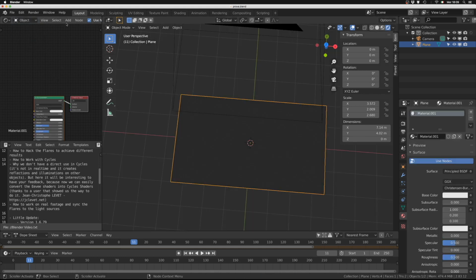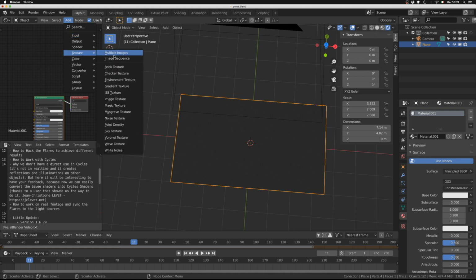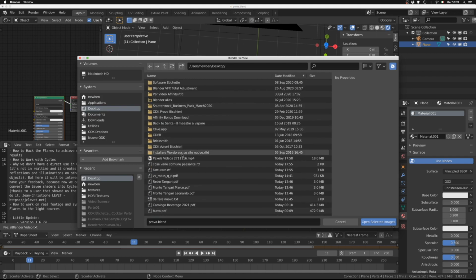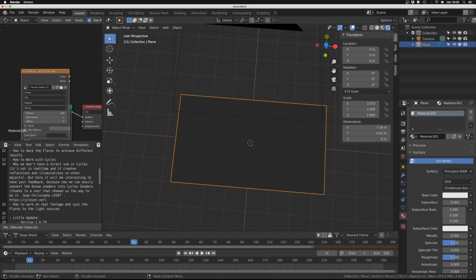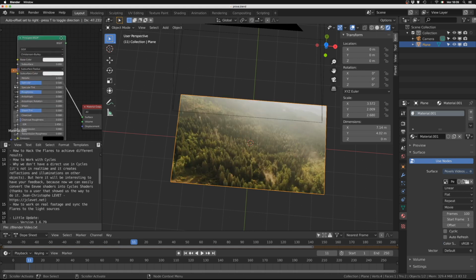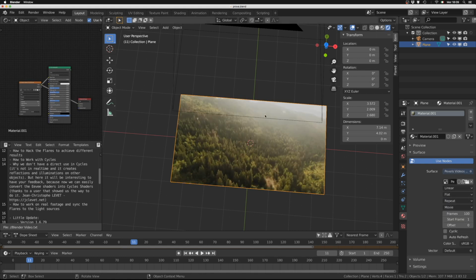This is our object shader. Let's make a new shader. Let's add here a texture input, Image Texture, and let's load here a video. This is an MP4 video. Okay, I will connect it directly to the material output, removing this Principled BSDF, because we don't want our video to take reflections and shadows. We want it to be shadeless in this way.